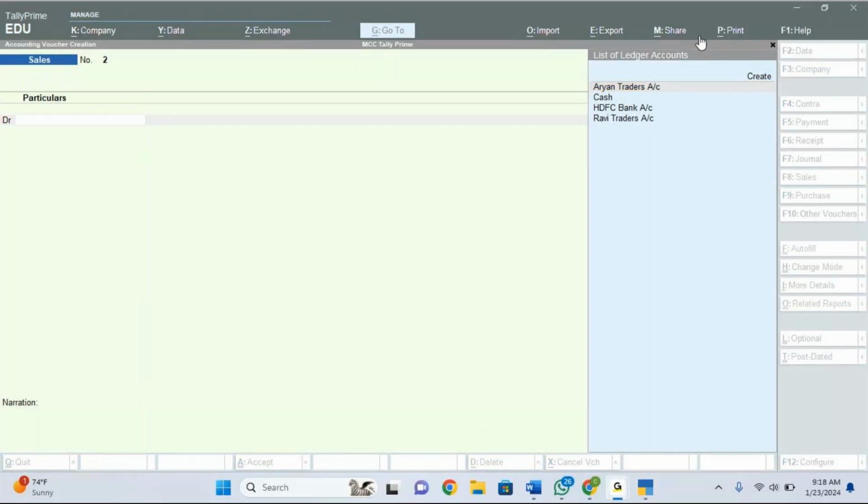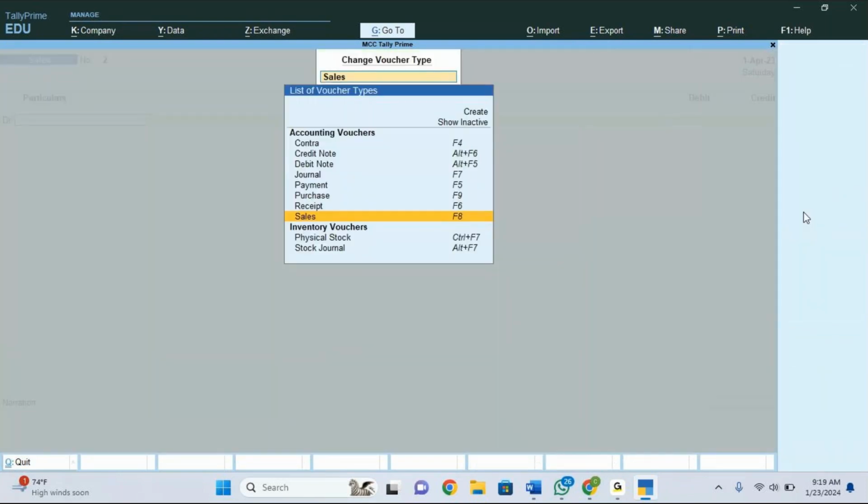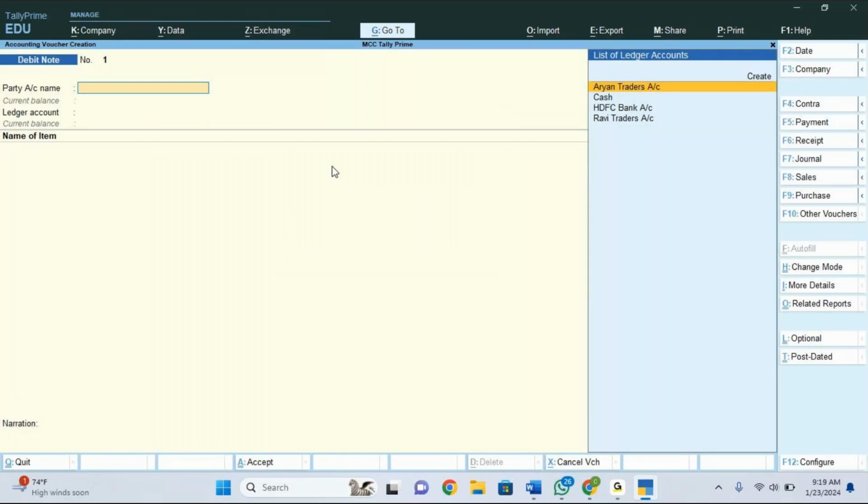So in order to activate my debit note, as you can see on the right, I don't have debit note mentioned here. So what I'll do is I'll click on other vouchers. F10 is the shortcut key. So here you can see that I have the debit note. Okay, the shortcut key is Alt F5. So I will select this debit note.